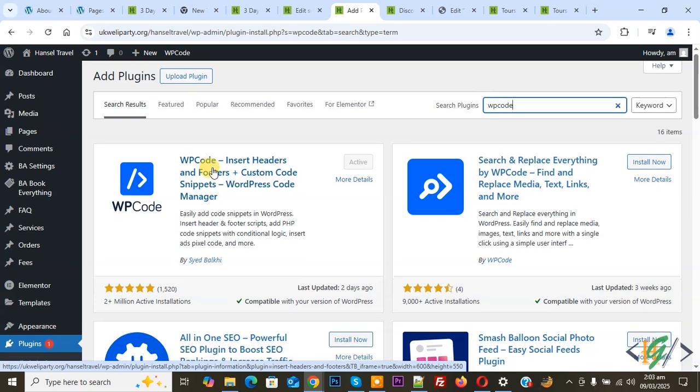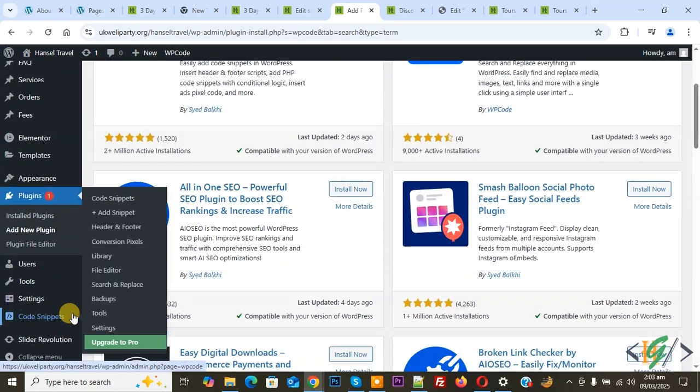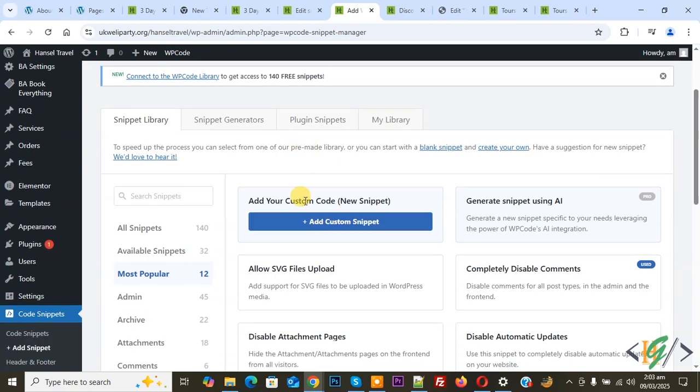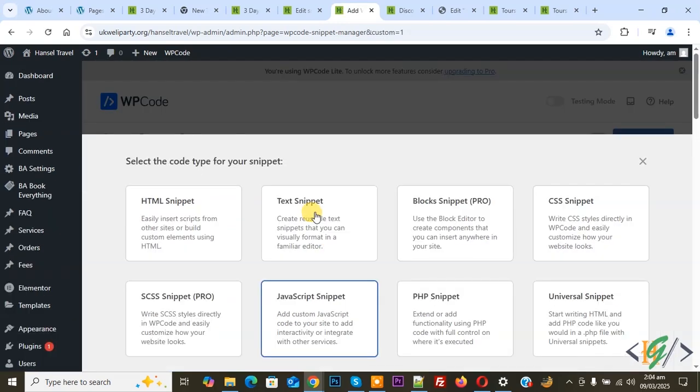And after activation, on the left side you see Code Snippets. And then you see Add Snippet. Click on it. Then you see Add Your Custom Code. So again click on it. Now you see Select the Code Type. Now select JavaScript Snippet, so click on it.